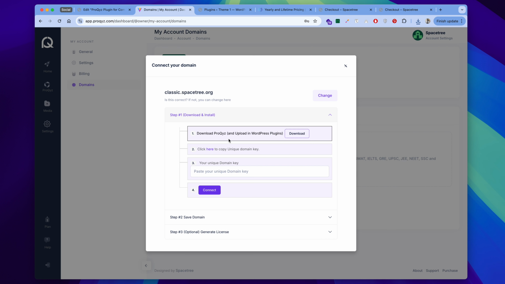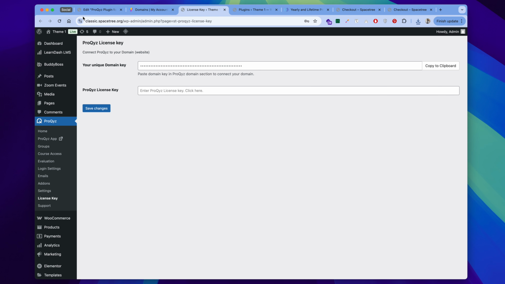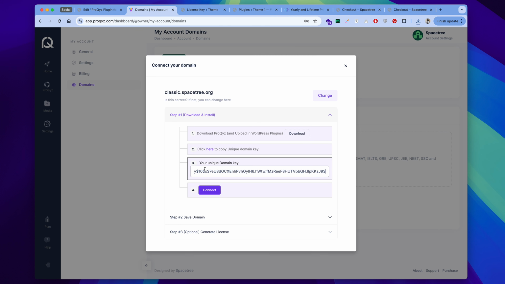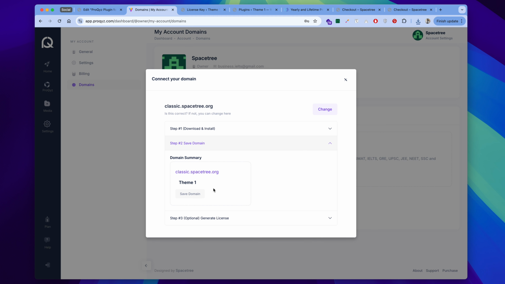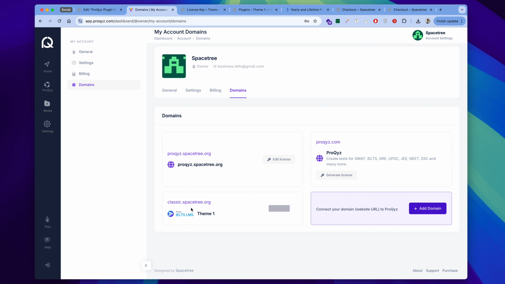Now the next step is to copy the unique domain key. For that, you can click here and it will automatically take you to this page, or you can manually go to license key option under the ProQyz. Copy your domain key and paste it in the key area and finally click on connect. It will verify your domain, then click on save changes.